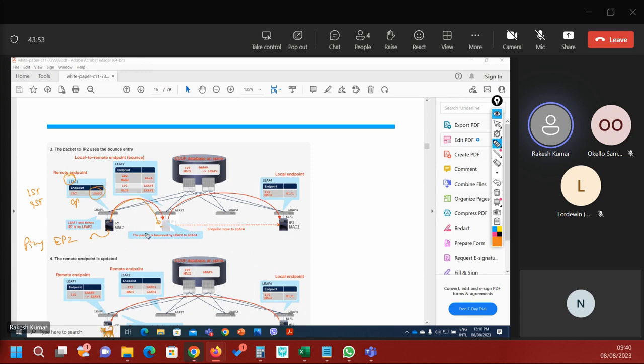Leaf 2 checks and finds, no, I have marked it as a bounce, and you can reach it via another tunnel. So it will redirect the traffic to the actual endpoint. Getting my point? This point is clear, guys? Clear for me.